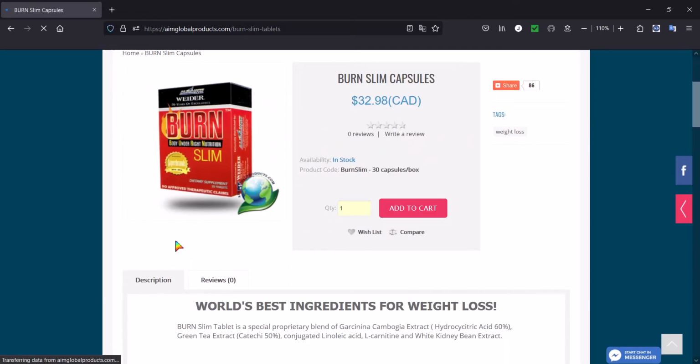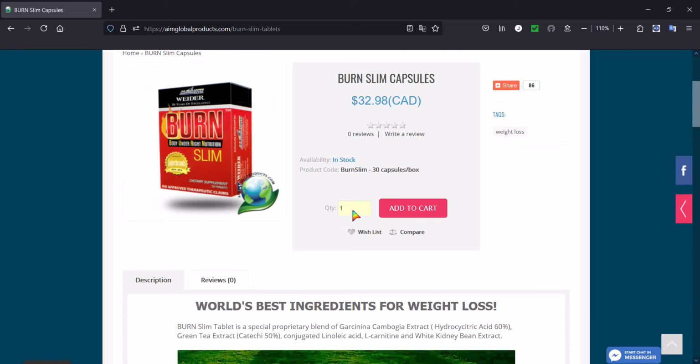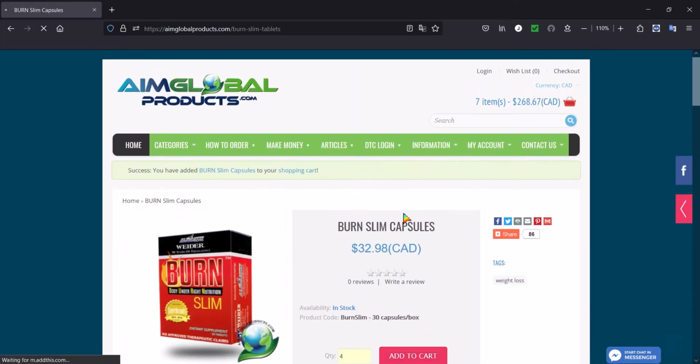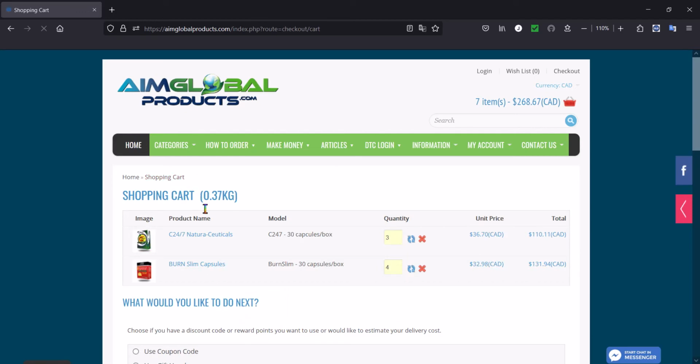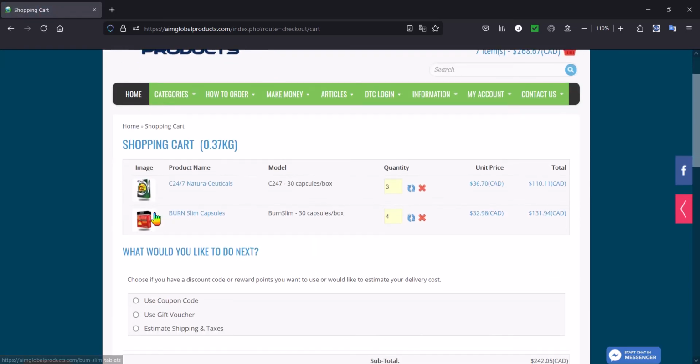on the image, and then same thing, you update this. Let's just say you buy 4 of these, say add to cart. Click add to cart, and success, you have added this quantity of burn slim capsules into your cart.